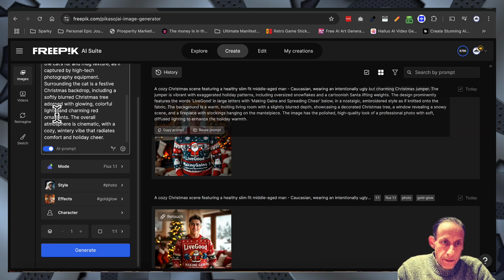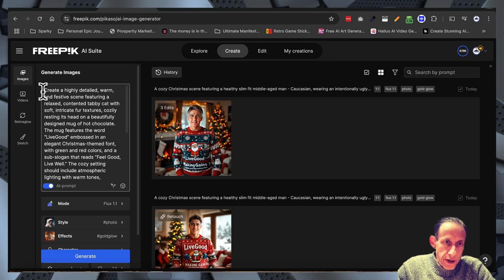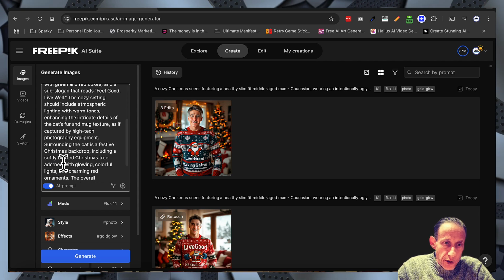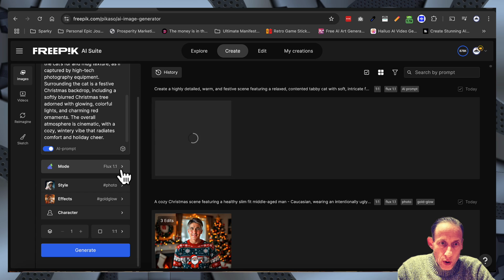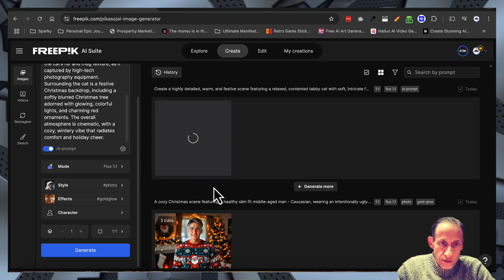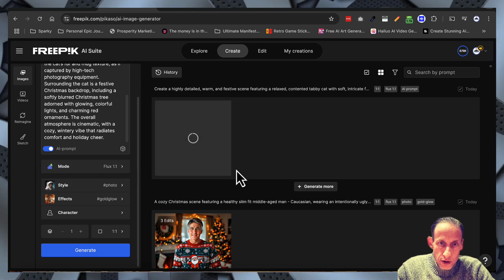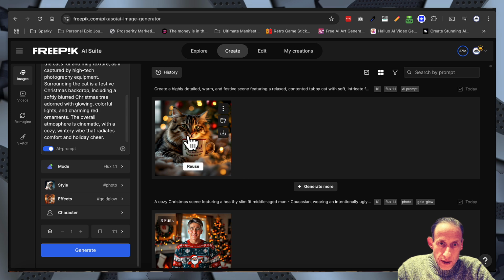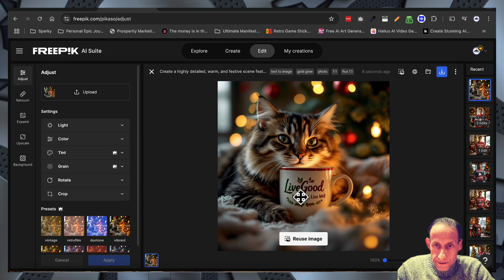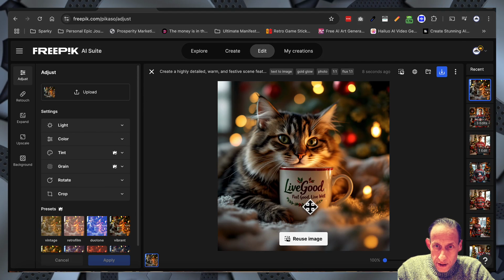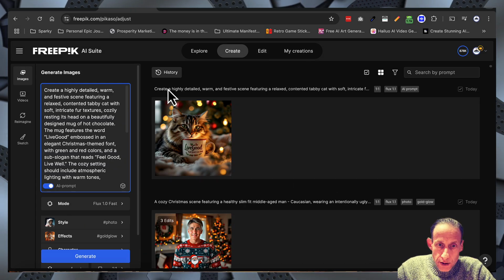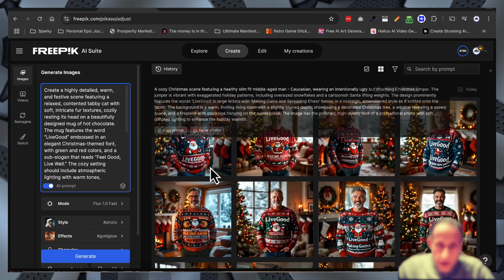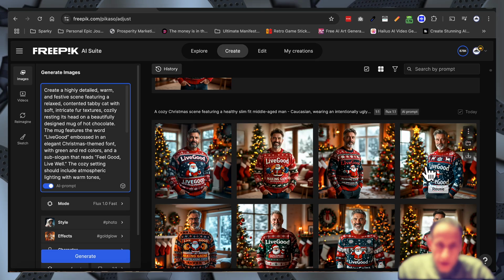I highly recommend it. So I've got a prompt here. I'm not going to read it all out, but let me show you what it'll create. So if I click generate, and I'm using Flux 1.1, which is generally the most advanced one that they've got at the moment. So yeah, there you go. Boom. So: Live good, feel good, live well. This is fantastic, what it's been able to do. There are a lot of other tools, like some of the stuff that I was able to do, like for this, you can edit.